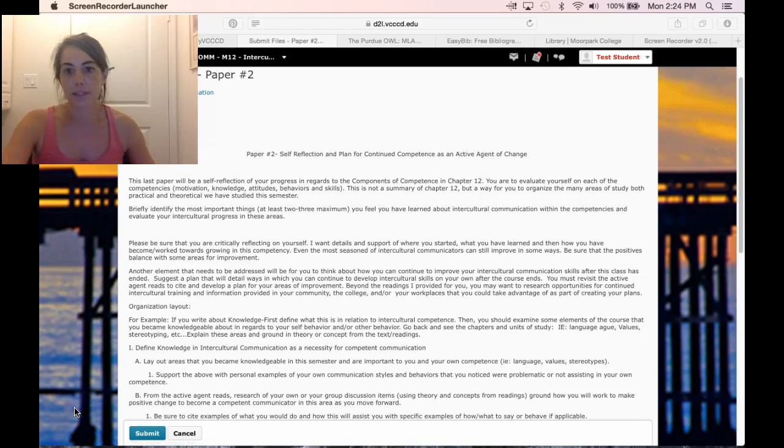So think about those elements as well. Within your college, within your workplaces, how do you plan on pushing forward, or how do you plan on finding or contributing ways that intercultural communication and its effective use can be developed?